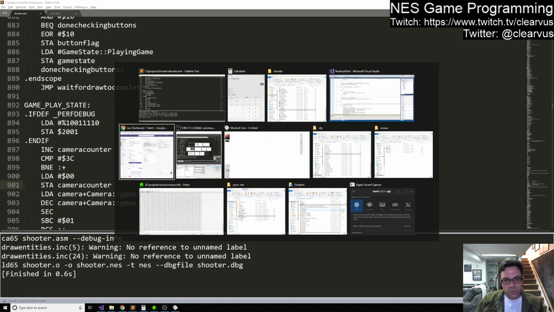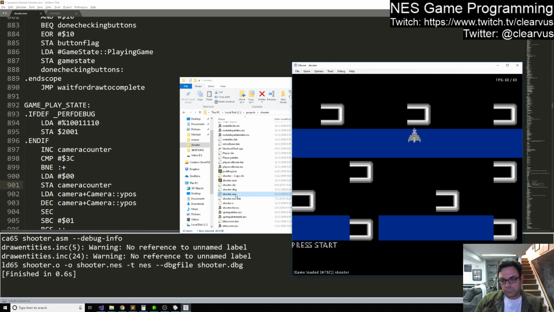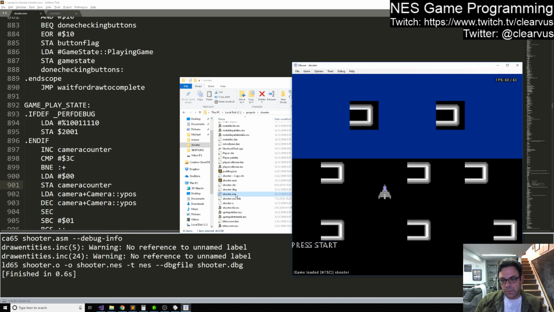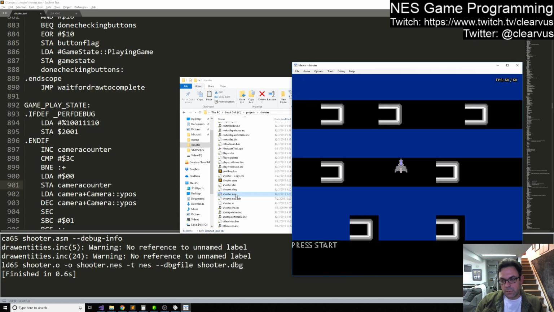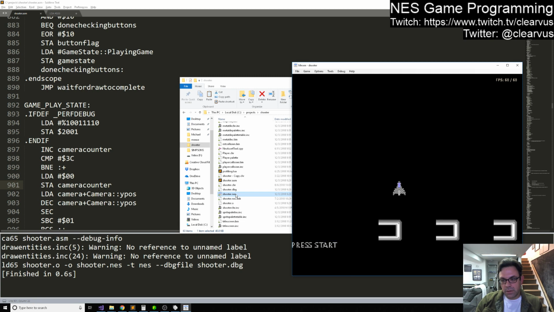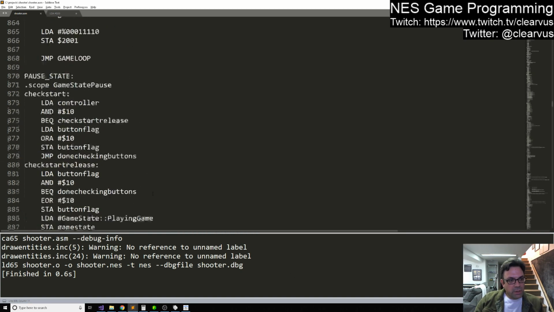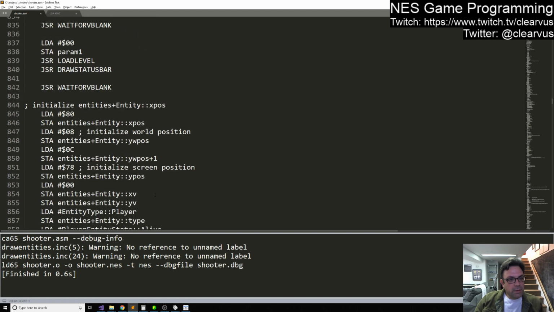So let's see, that should have changed the speed of the scroll. So the player is not moving at the same speed. Okay, hold on a second. The player... Whoa, okay.